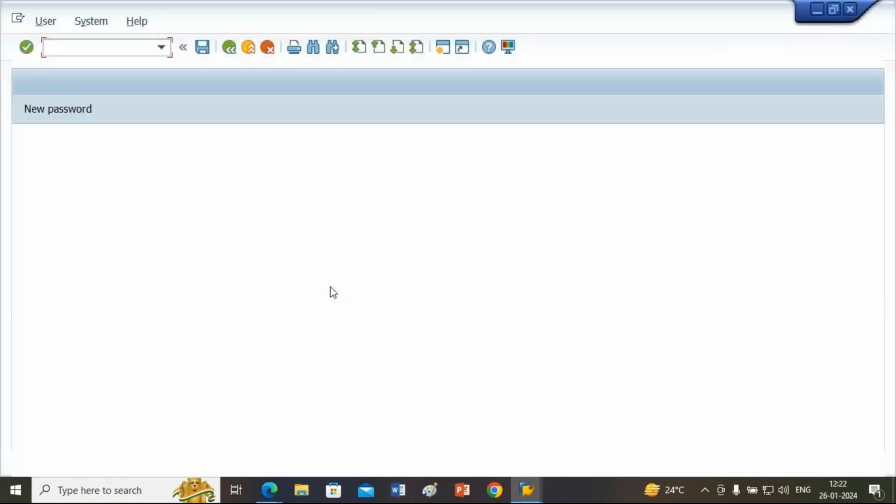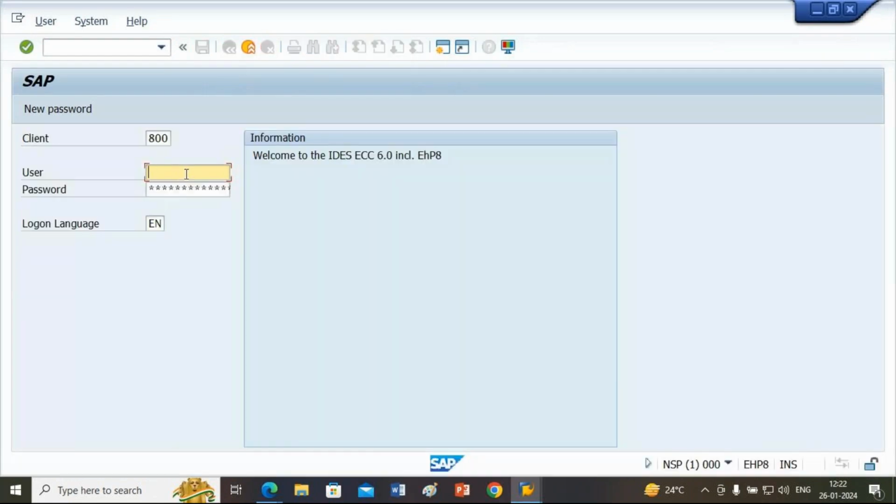Everybody can see how to generate an access key. In Google you can download the SAP R3 key generator. So now I am connecting your user.